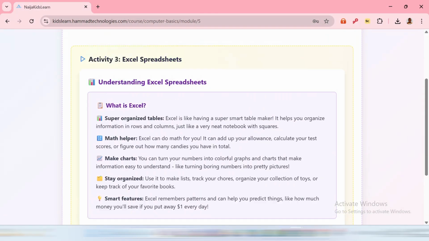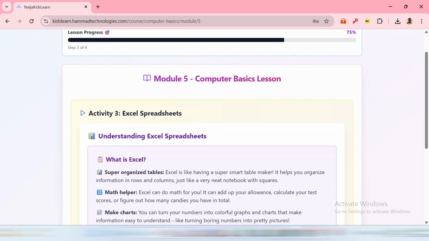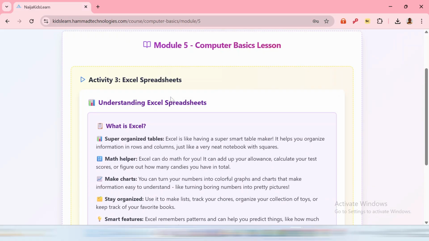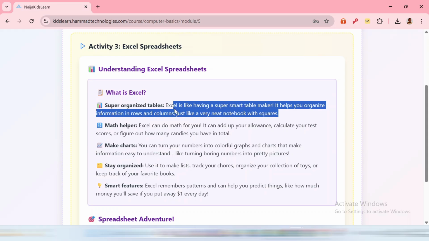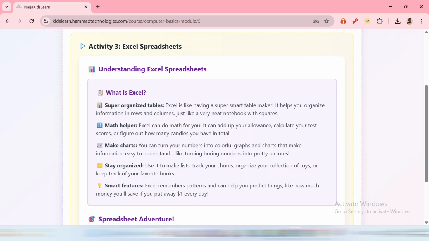So create presentation. So how about Excel? Excel is also one of the basic computer programs. The main purpose of Excel is calculation. But let's look at it in detail here. Super organized table. Excel is like having a super smart table maker. It helps you organize information in rows and columns, just like a very neat notebook with squares. So this is how Excel looks, and this is what it does for you.